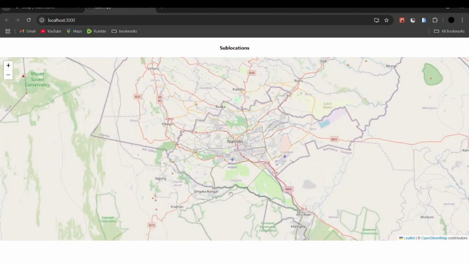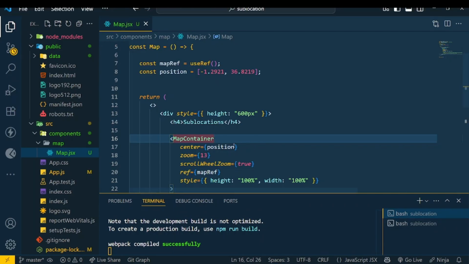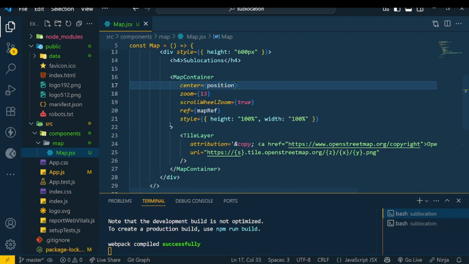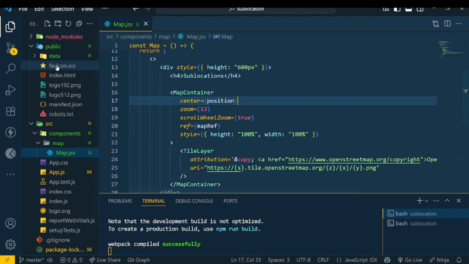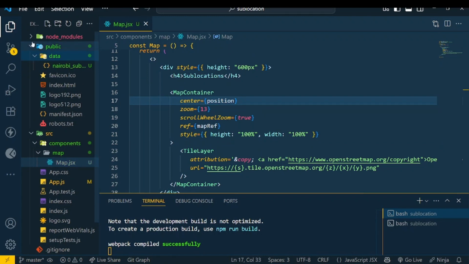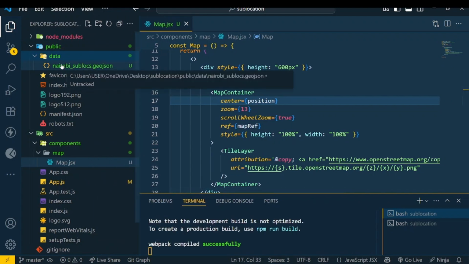Okay, so the next thing is to have the data imported inside our project and then continue with the process. So here I've added this data folder inside my public folder. I will provide this in my GitHub repository so that you guys can also follow along. So I have Nairobi underscore subblocks dot GeoJSON.